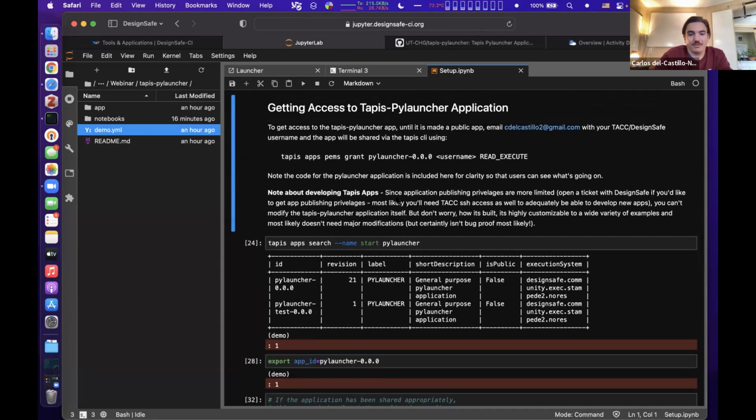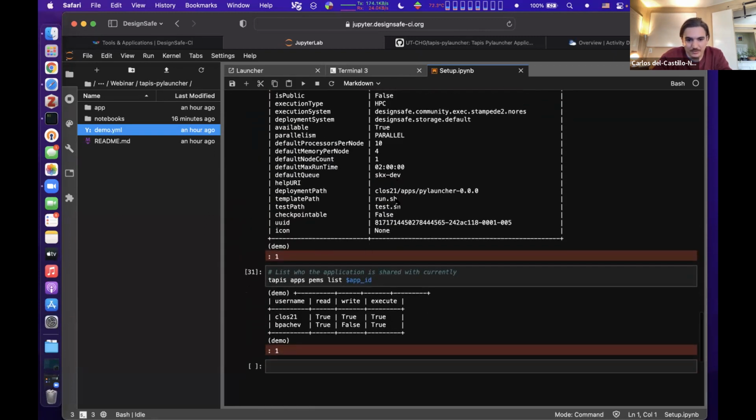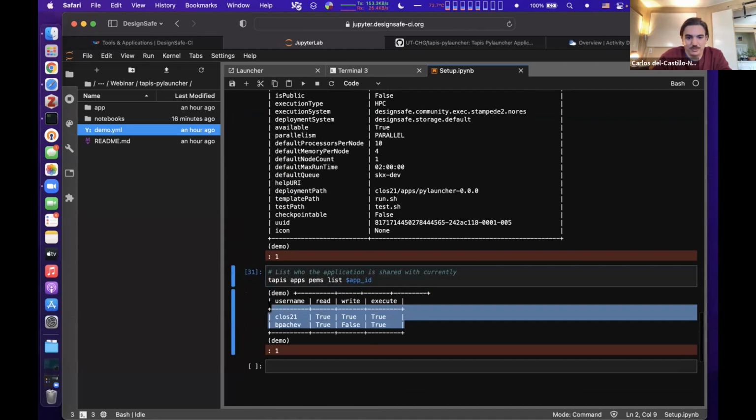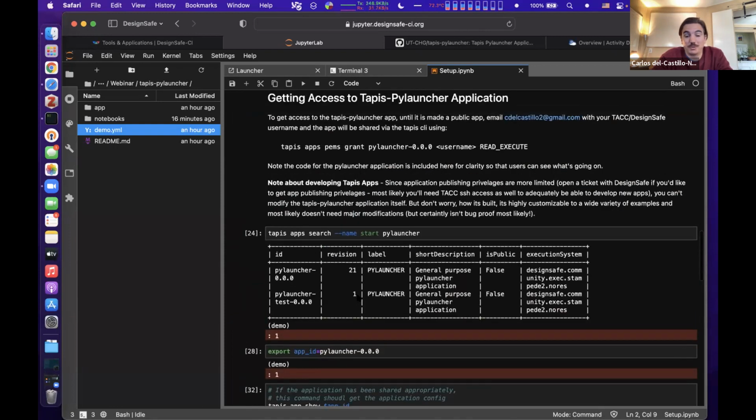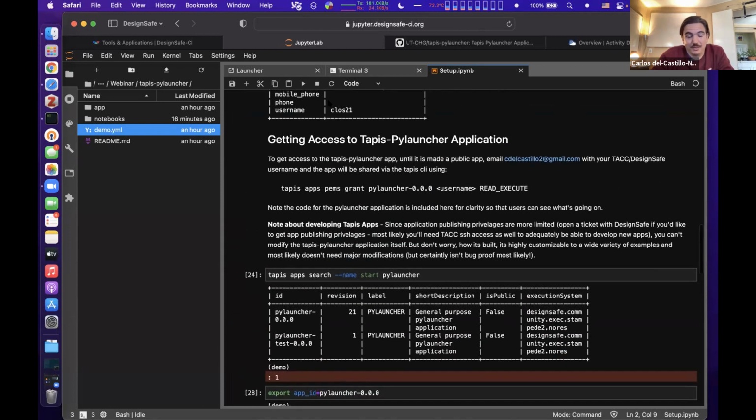So if other people wanted access to it, like my colleague over here, I can do a TAPS apps PEMS list command and get the list of people I've shared it with. And there's obviously Benjamin, who I shared the application with to use. So if other people want access to use what's shown here, but don't have access to deploy applications themselves, I can share the distribution application I have going right now.